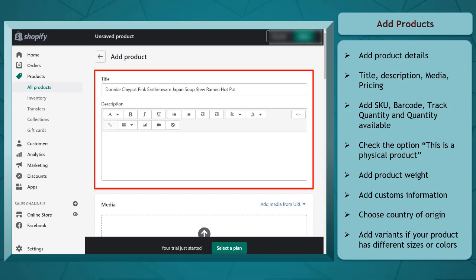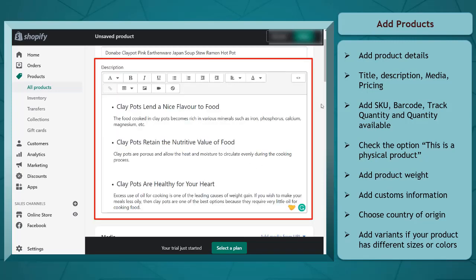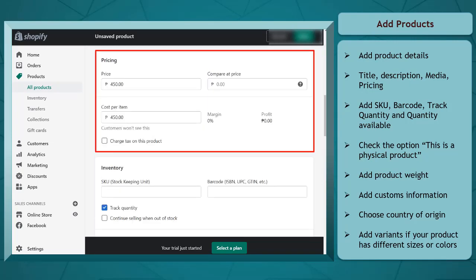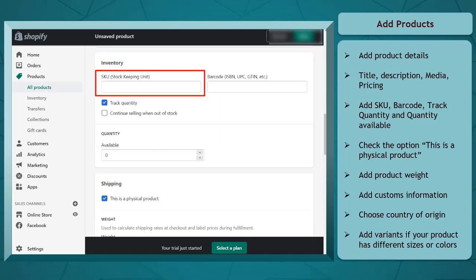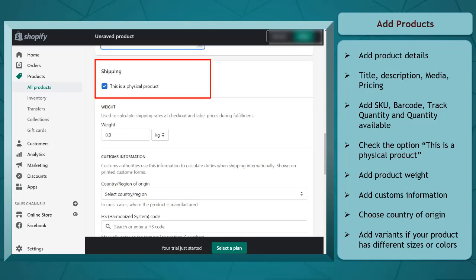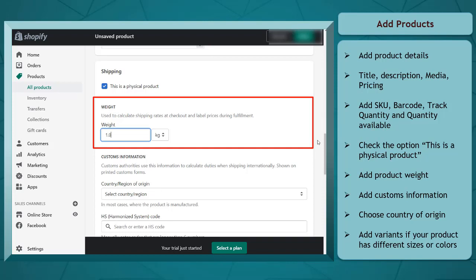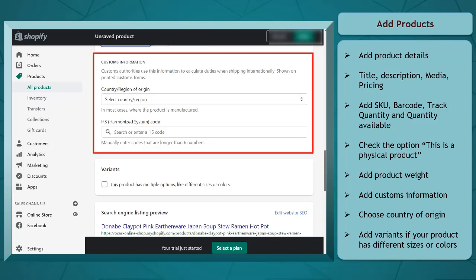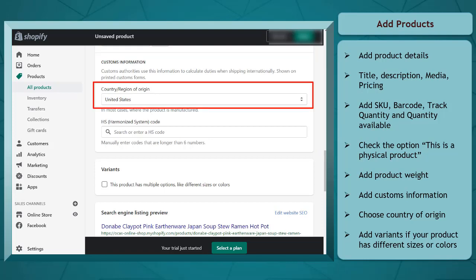Add the product details, such as the title, description, then add media. Next, add the pricing. Under Inventory, you can add a stock keeping unit, barcode, track quantity, and quantity available. Next, check the option, this is a physical product. Then add the weight of the product here. Next, add customs information to calculate duties when shipping internationally. Next, choose the country of origin.